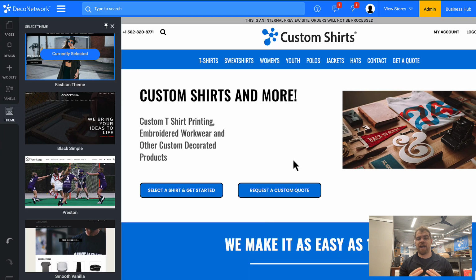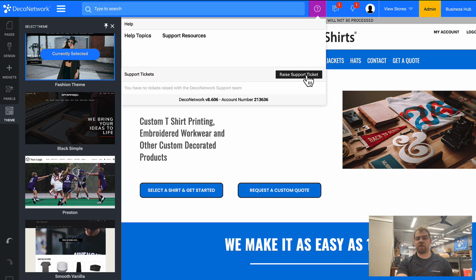If you have any questions on how to select or change a theme, come up to the search here and you will find great help articles, or click on the question mark where you can raise a support ticket with client services who is there to help you whenever you have questions or you're running into problems.